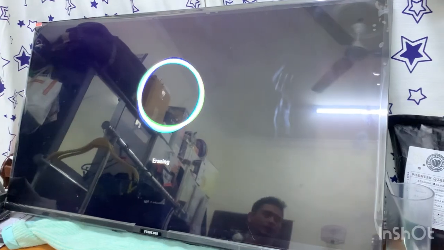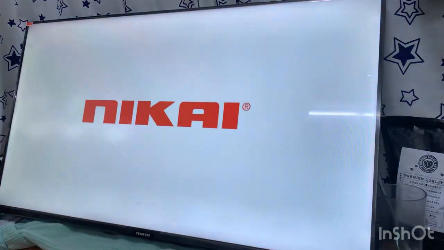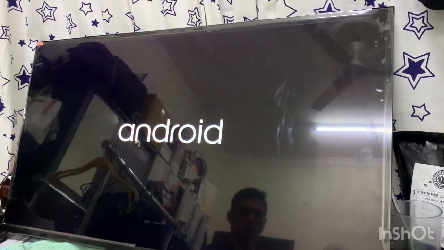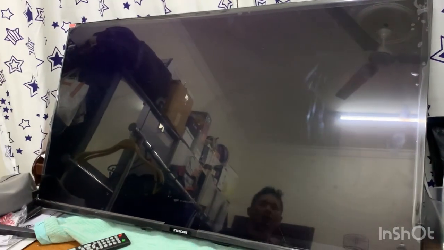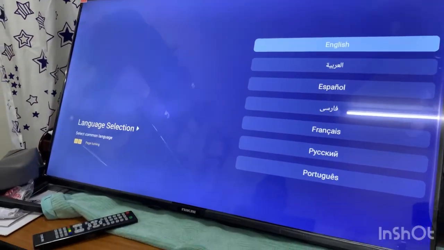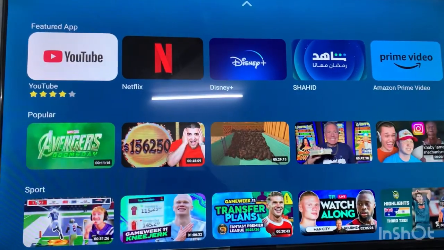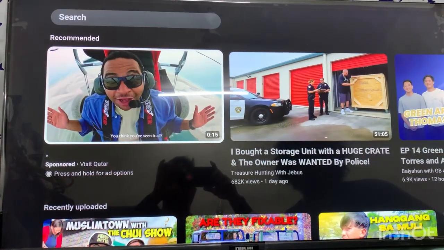Rebooting. The smart TV is Nikkei brand. This is applicable to all smart TV brands. Ang YouTube sa bagong Android. Now loading the OS. Configure the language. Let's select English. Now try to click the YouTube icon. Now it's connected. It's working.